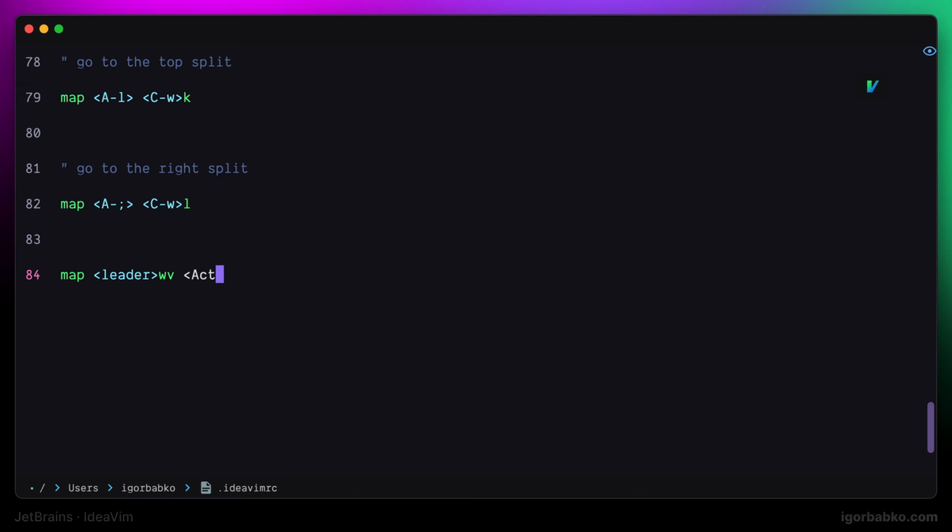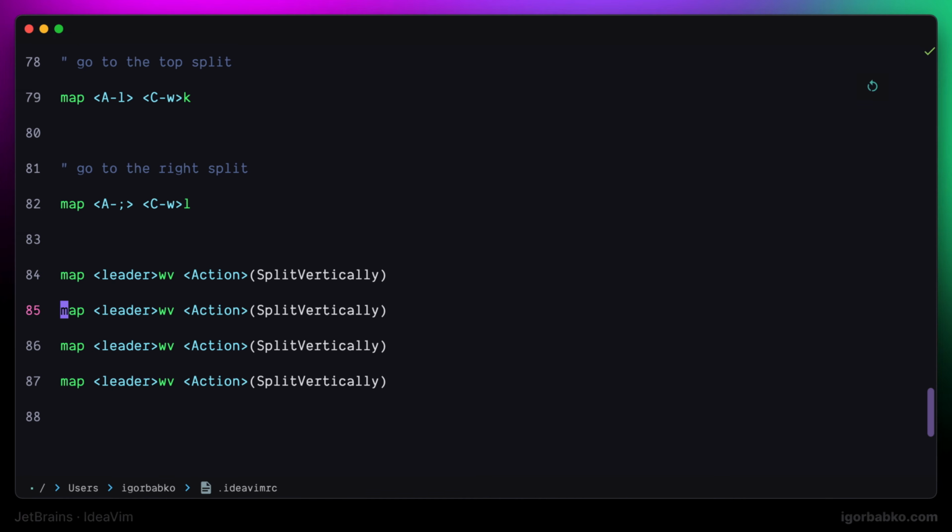And by the way, such notation where I have used the keyword action followed by a command identifier, such notation is exclusively provided by the IdeaVim plugin, which does not exist in usual Vim. So basically, each command in JetBrains IDEs has a unique identifier, and we can use those identifiers in order to assign keyboard shortcuts to certain actions. So the first mapping is responsible for creating a split to the right.